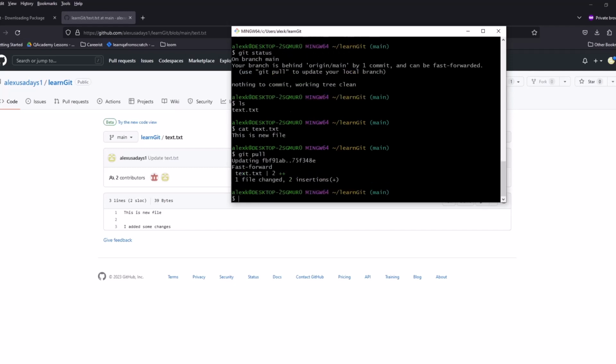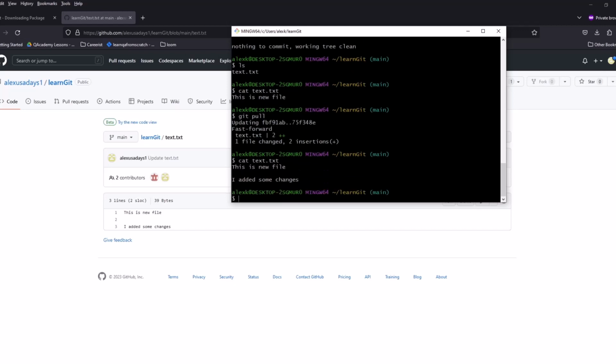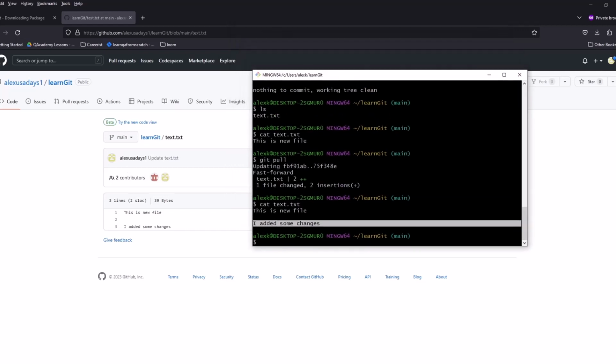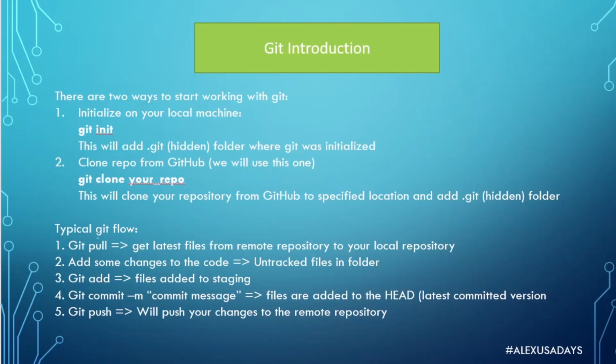Now we're going to do cat text txt to see our file update. And now we see that this message, I added some changes, was added. Perfect. So let's take a look at our flow here. So we did git pull, we added some changes, we did git add, we did commit, we did git push.